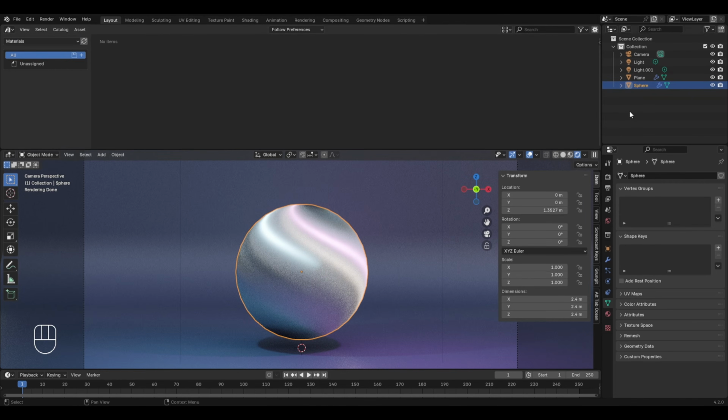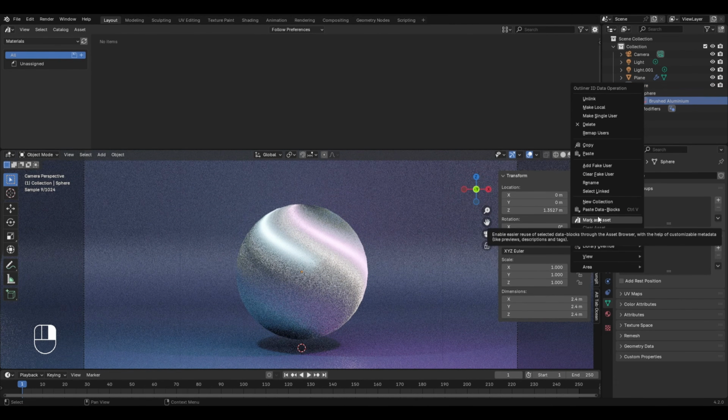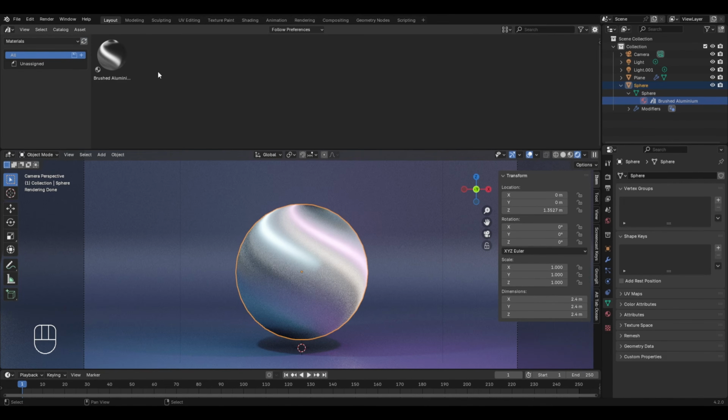And to do this thing, go to the scene collection, then with the sphere selected, click on this drop down button, then click here, and now you will find this brushed aluminium material that we have applied to the UV sphere. Now to save this material in the material library, right click and select mark as asset and click on the refresh button. And with this, we are having the brushed aluminium metal added in the material library.